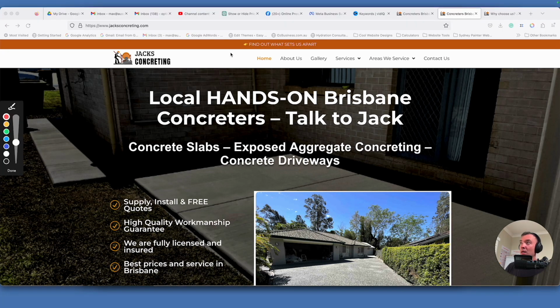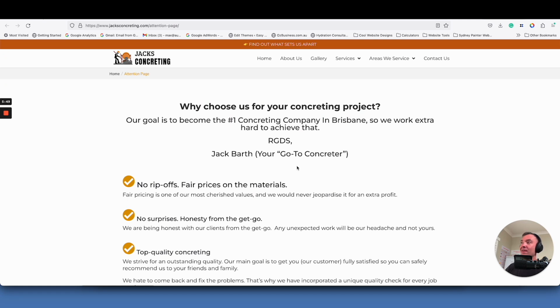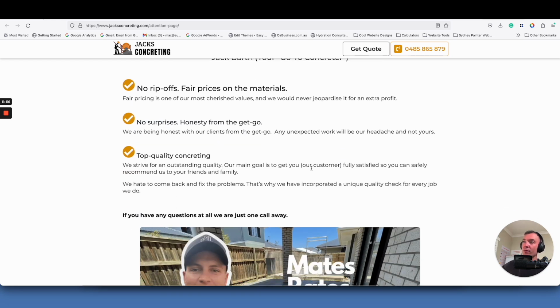Now, another element you can notice on this website, at the very top, it says find out what sets us apart. This link takes the prospect to the page where they can read the main points of difference, what differentiates us from the competition. It's also very important for your business to think about what kind of benefits you provide for your customers. How are you different from your competition?